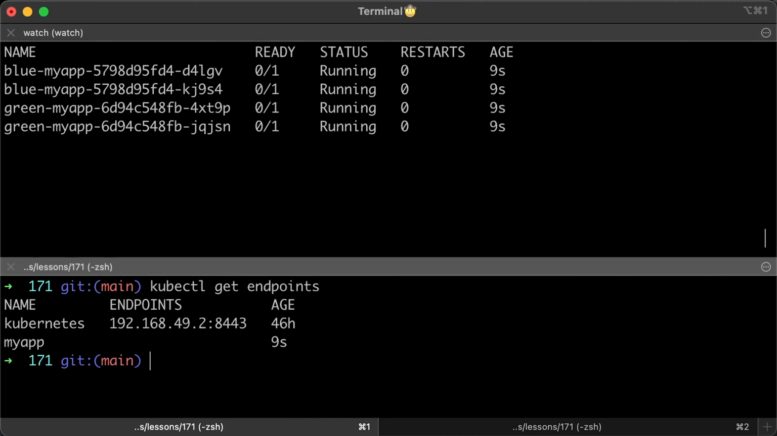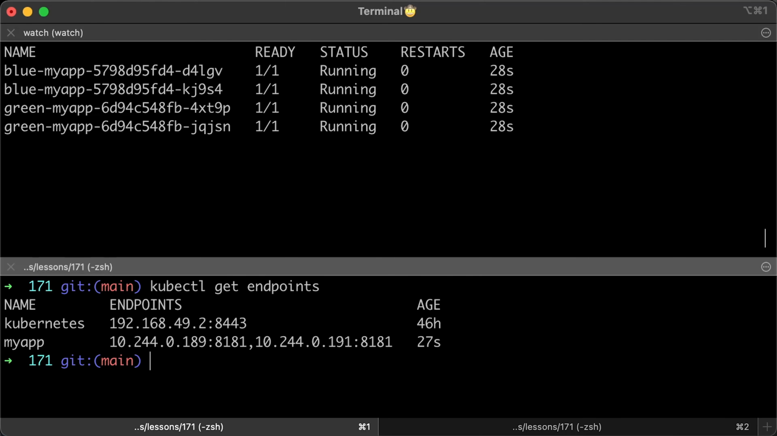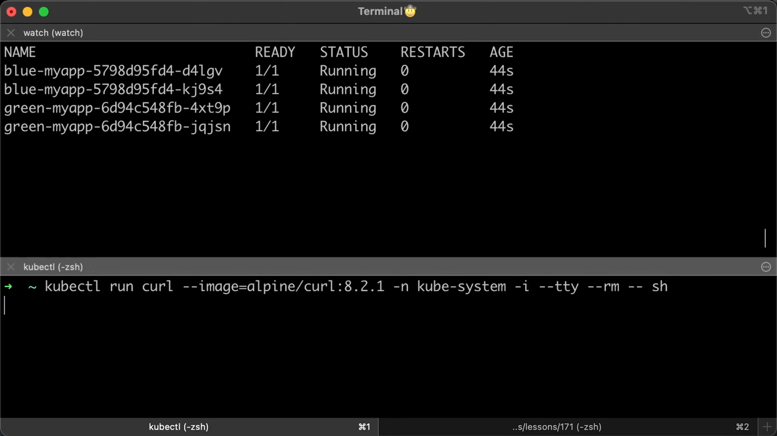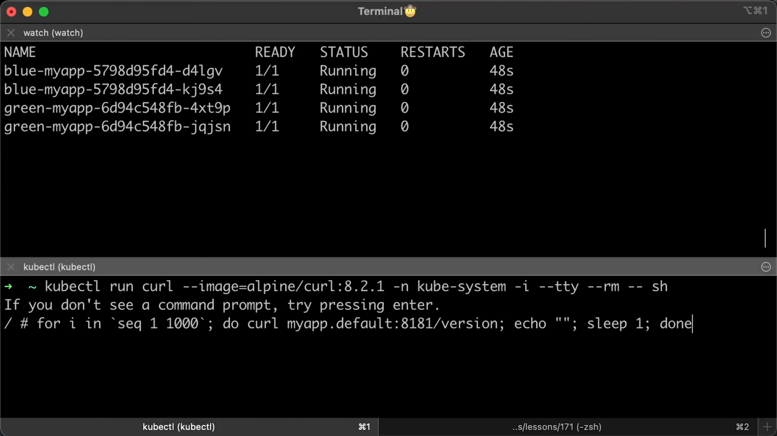If you immediately retrieve endpoints, you'll notice that there are no IP addresses yet, because the pods are not ready. If you wait until they're running and check again, you'll see only 2 IP addresses, both of which come from the blue pods. Thus, our service selector currently only selects blue pods, which is precisely what we want. You can also use an Alpine image to test the upgrade. By running a curl in a loop, you should receive only the v1 version in the response.